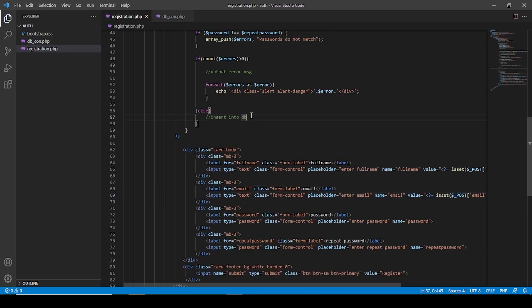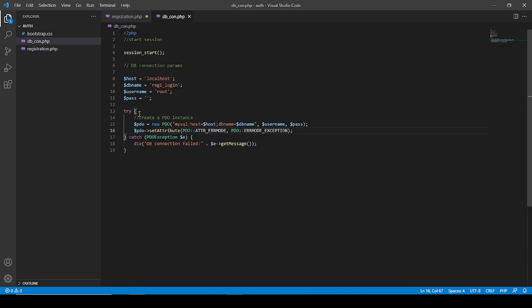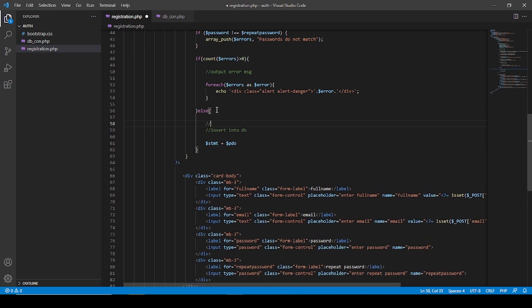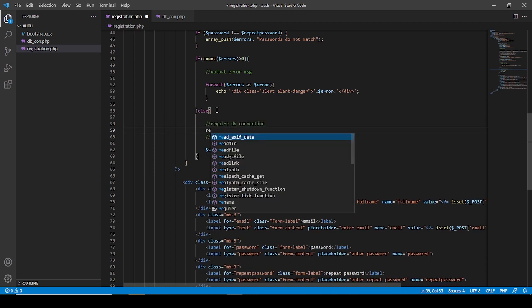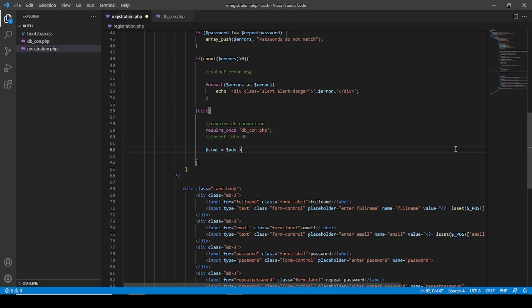So the next thing we're going to do is insert the form content into the database. To do this, we say statement, which is short for statement. We have PDO, that is the instance that we got from here. We say PDO is equal to this instance, so that is what we're calling the connection. But okay, before we do that, let's require the DB connection. So we say require_once db_con.php. Then we'll close that. So once we have required our database connection, we'll say prepare.